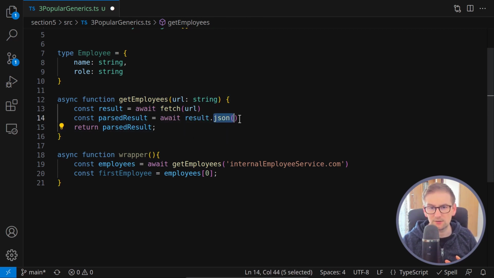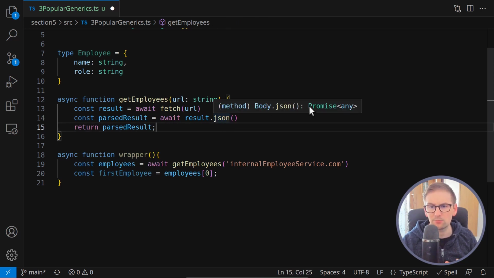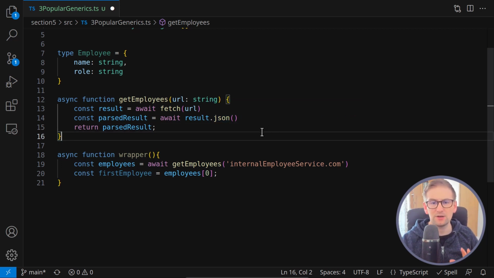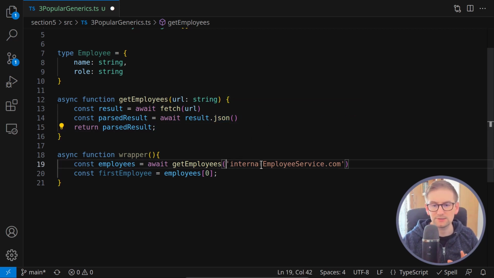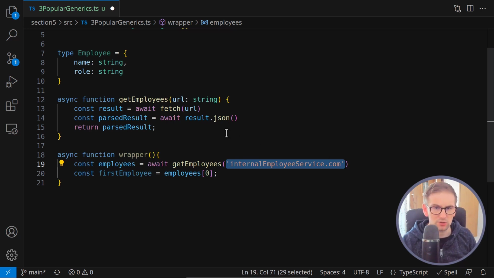This JSON function from the fetch library returns again a promise of any. So we don't have any types, even if we are sure that this external service will return an array of employees. How can we add some stronger types to our implementation? Well, very simple, by using generics.